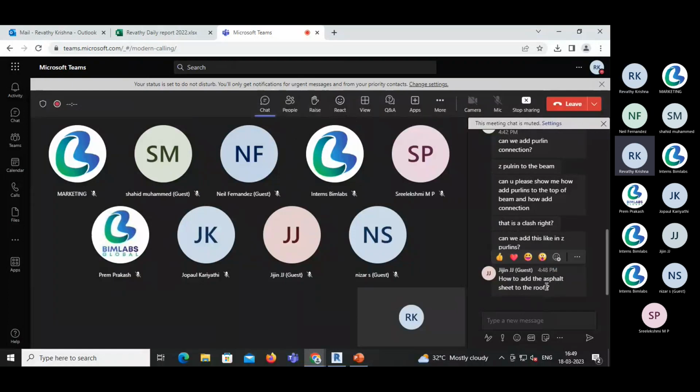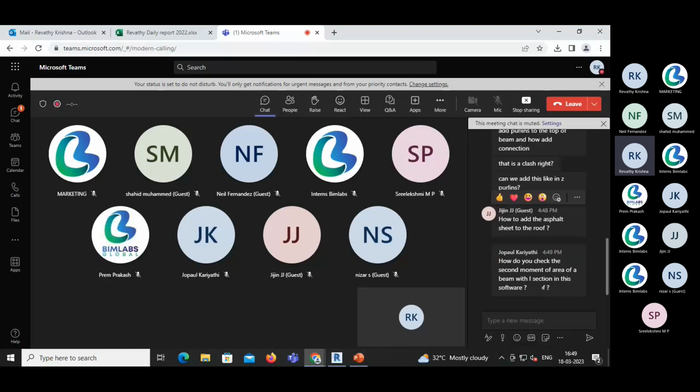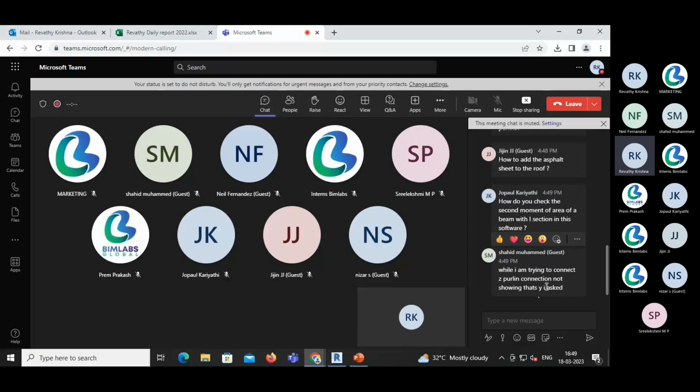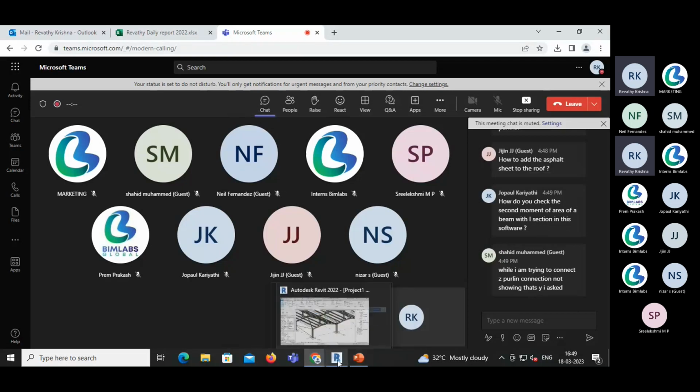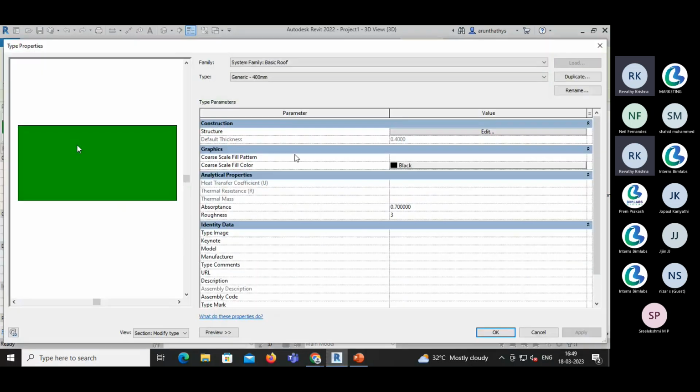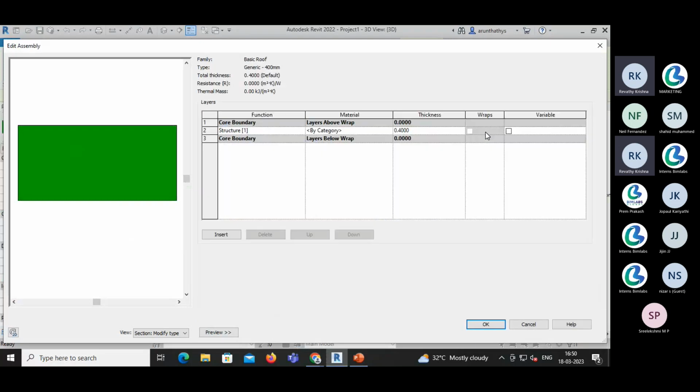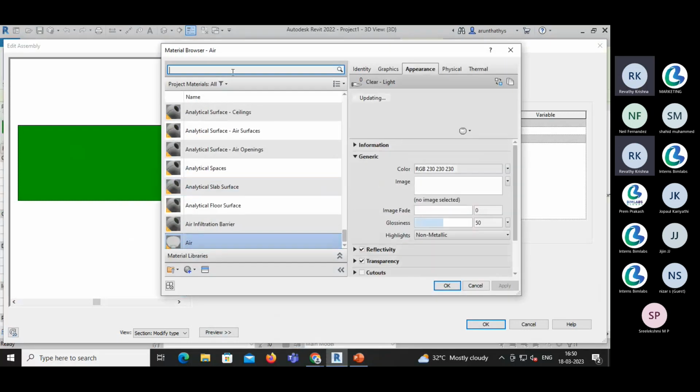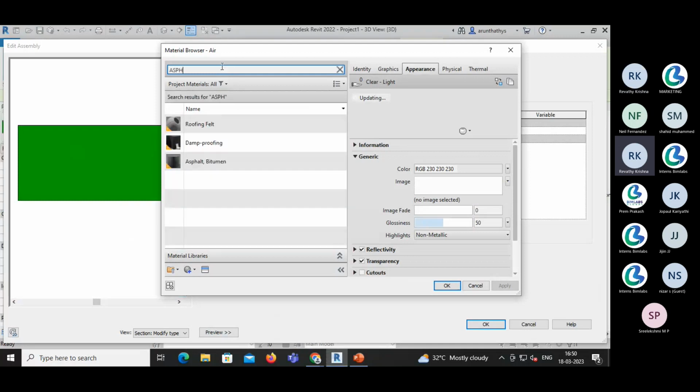Asphalt sheet to the roof. Okay, if you want to change the material of roof to asphalt, if it is in Revit, you can change. Select the roof and go to the edit type. Here we have an option edit structure. We have an option edit. From here we can select the material of the roof by category. Here we have asphalt. Simply select the asphalt group.